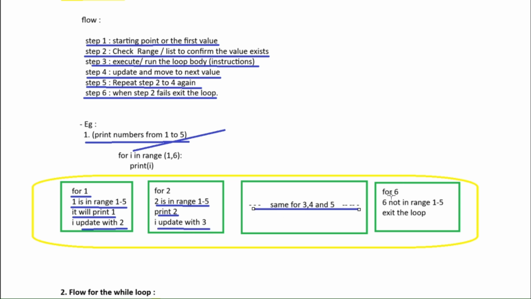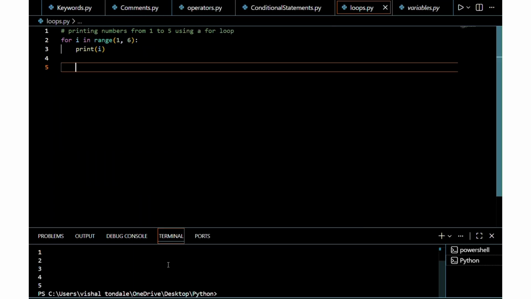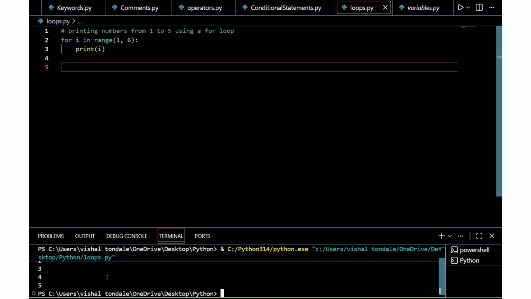Finally, when the next number becomes 6, Python checks the range and sees there is no 6, and the condition becomes false, so the loop stops there itself. So this is how the for loop actually works. Let's run this code and check the output. Here you can see it displays 1, 2, 3, 4, and 5 as expected.